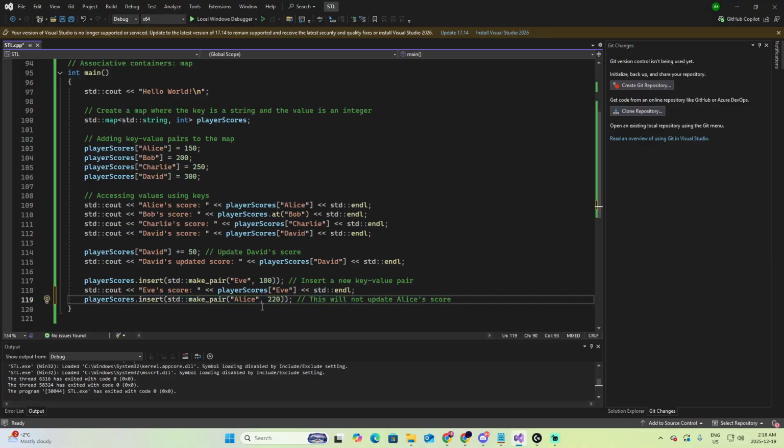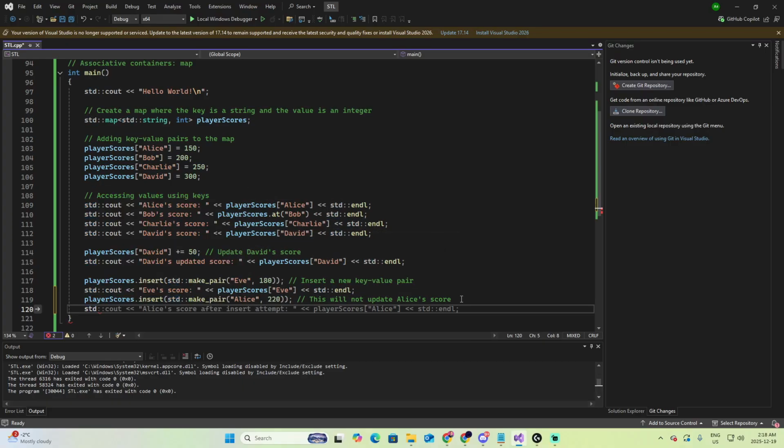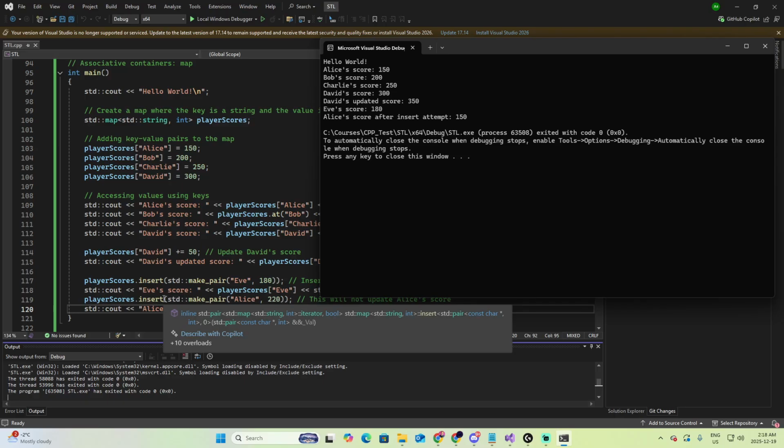But let's now say that I want to add another value for something that already exists. Insert, let's say for Alice, that we already set here. And after that, let's see the value of Alice and see if we change the score. Remember that the original value of Alice was 150, and now we're trying to insert 220. If we play this, we can see that the original value of Alice is 150, and even though I tried to insert a new value, we kept the 150. We didn't update to the 220 because we use the insert method inside maps.